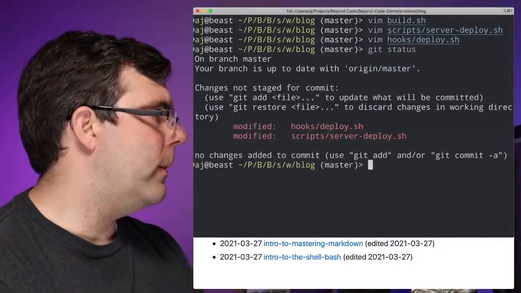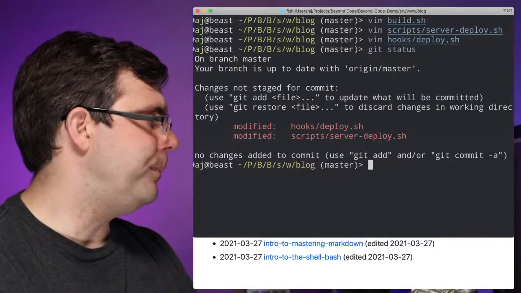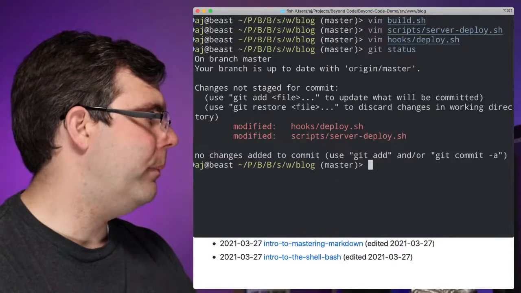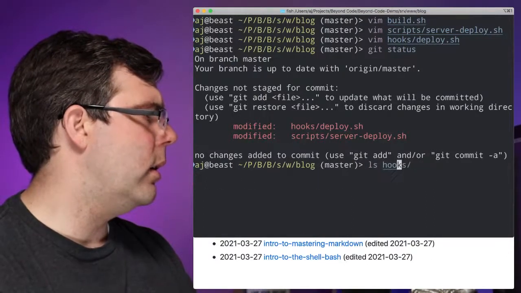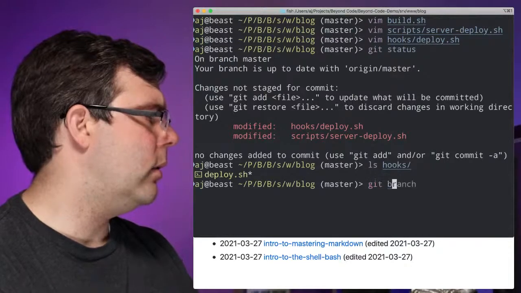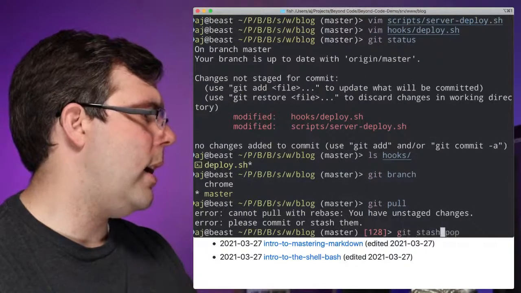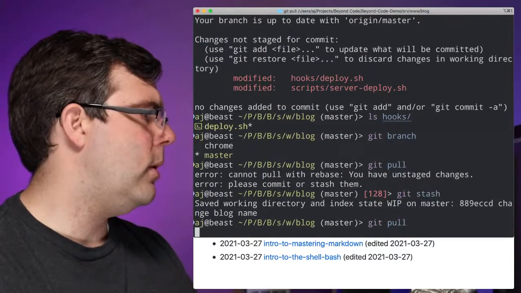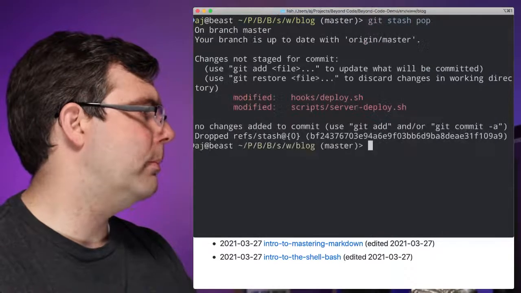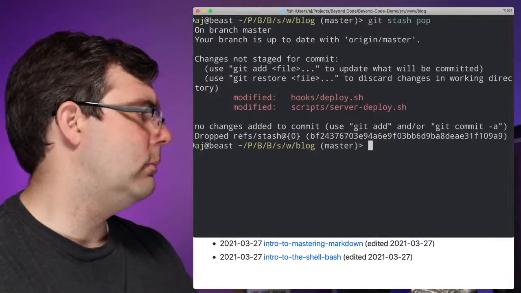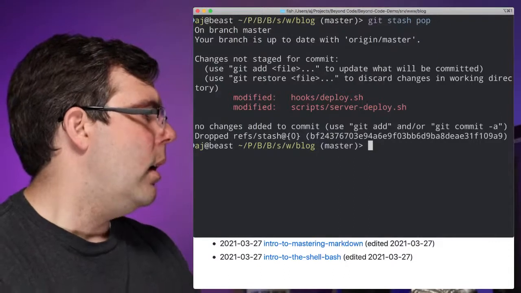But let's see what we do if we do a git status. Okay, so there we are. We are on master. And this is hooks. Is this right? I'm just going to do a git pull real quick. Git stash, git pull. Everything's updated, git stash pop. Okay, well, I'm not going to worry about that right now.